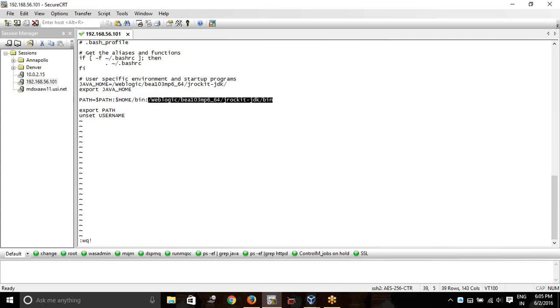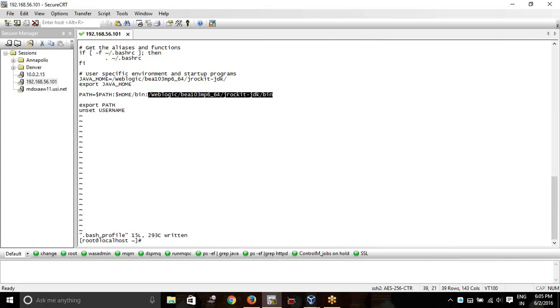Now what do you do when you make changes in the bash profile? Do you want me to take a backup before? No, whenever you do changes... We have given the Java home path as the JRockit JDK, and we are exporting JAVA_HOME. Perfect. After doing changes in .bash_profile or .profile, we must source such changes.